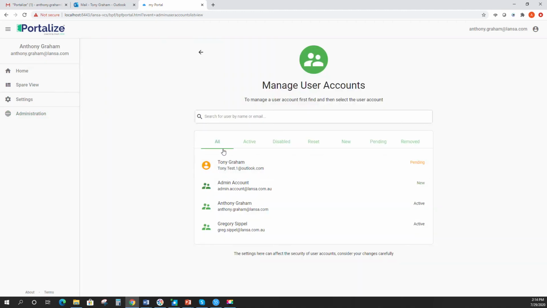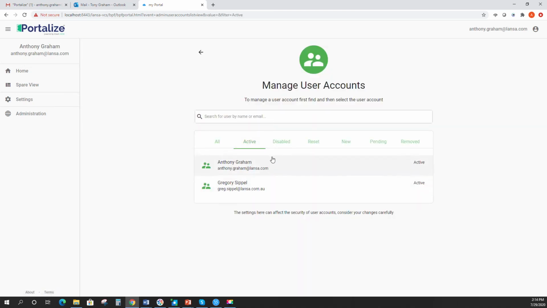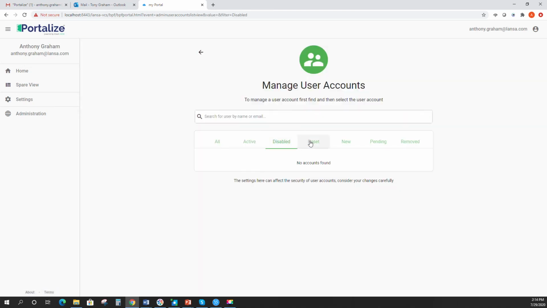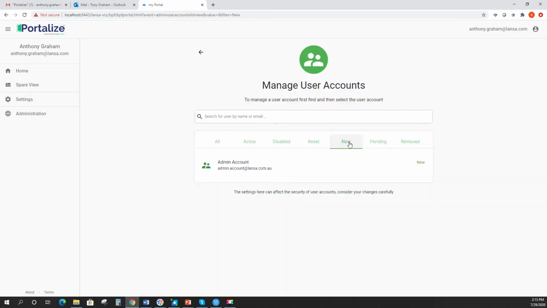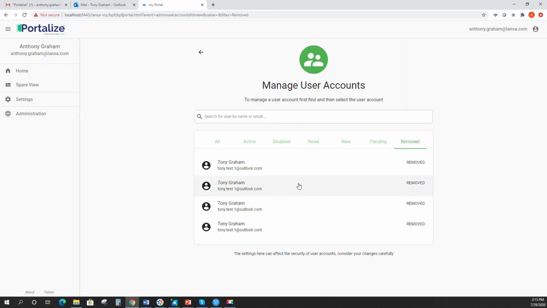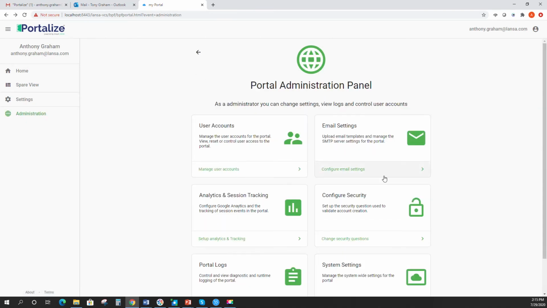So user accounts. This is what I was talking about earlier in the webinar. You're going to be able to see all of the users: active users, disabled users, reset, new users. There's somebody we haven't done anything with, or new. So that's just in pending, and then removed. And of course, there's a search bar. So when you get thousands of users, hundreds of users, you can search very easily.